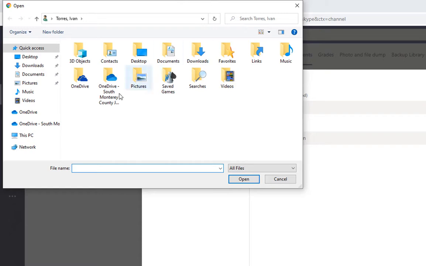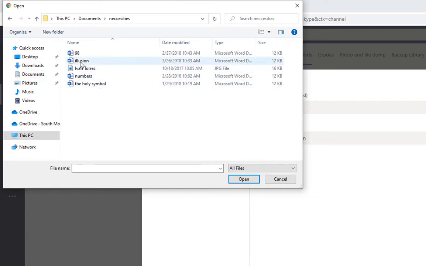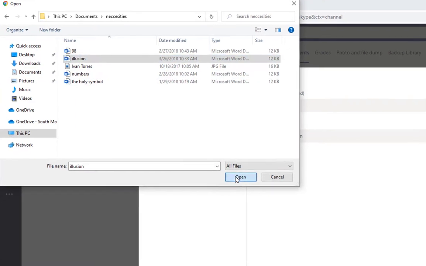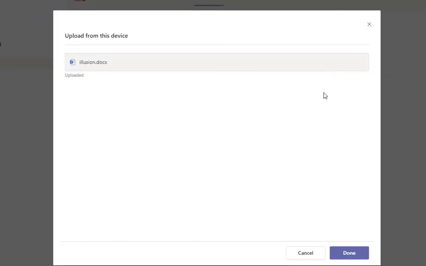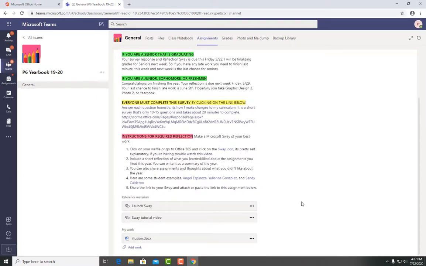So once you click on Upload from this device, you're going to see the open dialog box. And then here you can go to your Documents folders and navigate through things and click on a file, click Open, and you'll see a little loading bar where you're attaching the file. Click Done, and then that is how you upload files to an assignment. I believe the limit is like 10 files and 50 megabytes. So if you have files that are larger than that, you're going to have to use OneDrive and share a link.